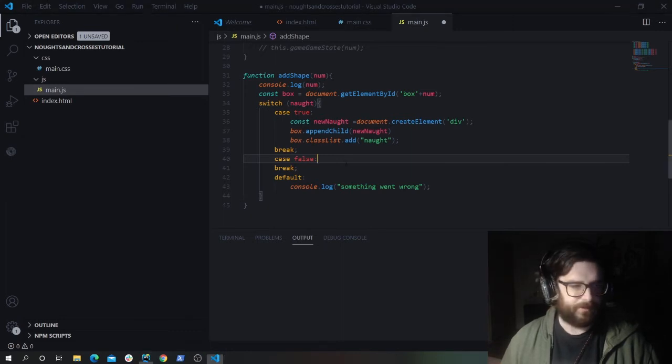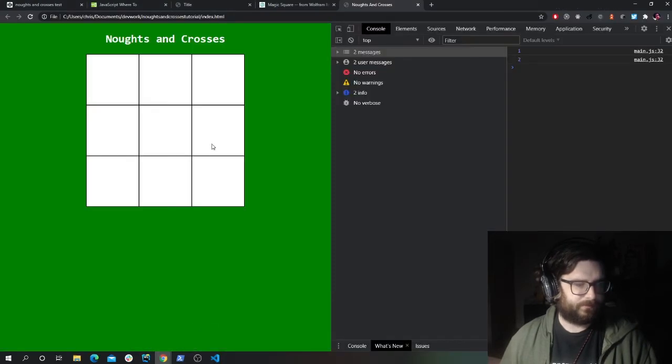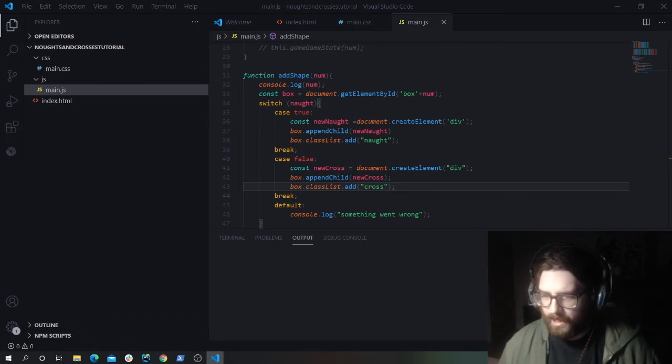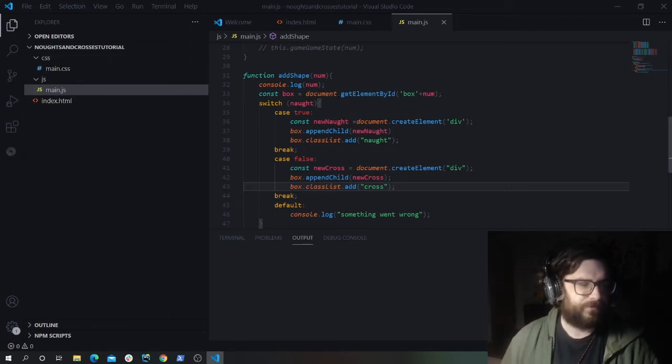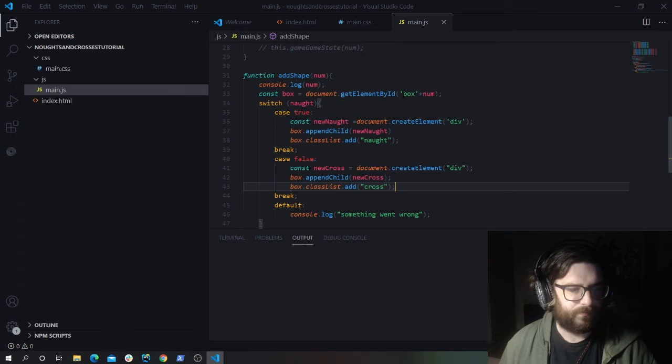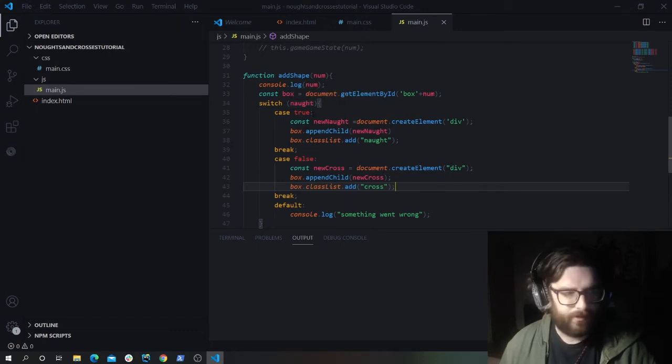Then we just repeat for the cross, so I'll just copy that. Save that. Not sure why that's not working, it doesn't error or anything, it just doesn't work. Must have missed something somewhere. Strange. Switch naught, yeah, case true. New naught, document create element, yeah, div. Append child, yeah. Box class list naught.